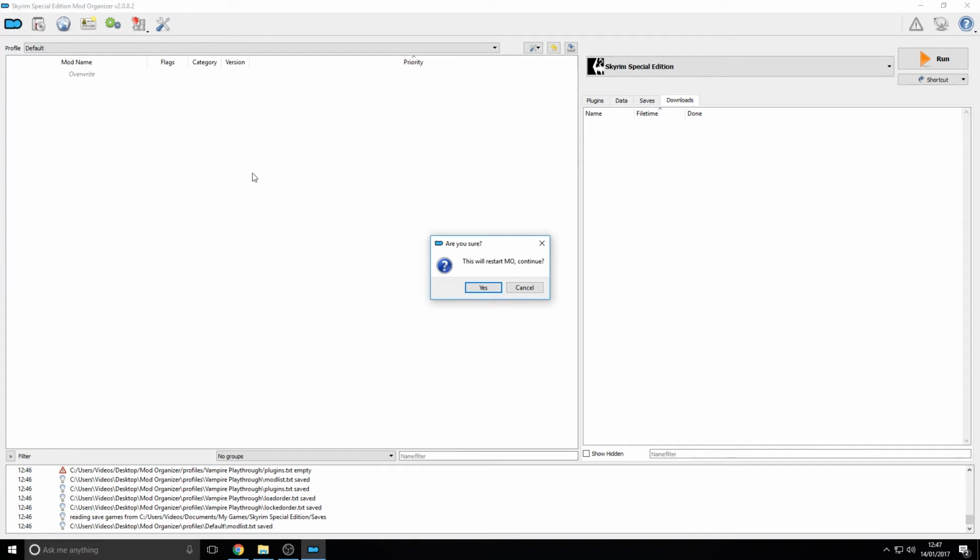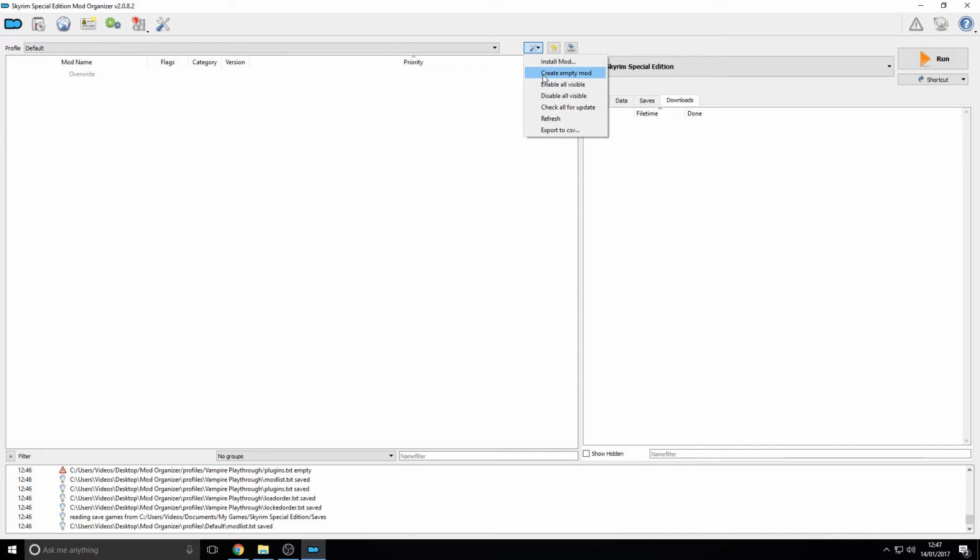And the last button will just restart the program, which is very helpful. There you go. So the next things we have are a drop down here.